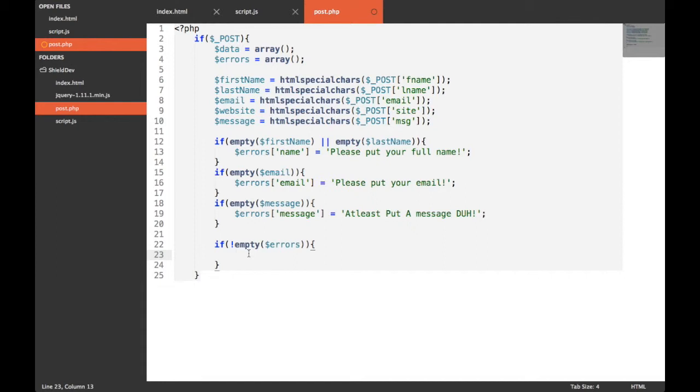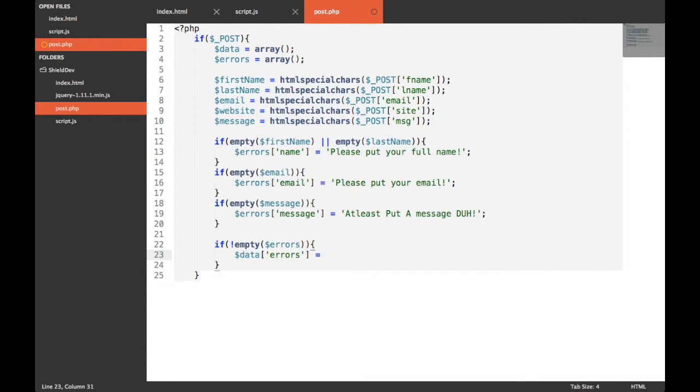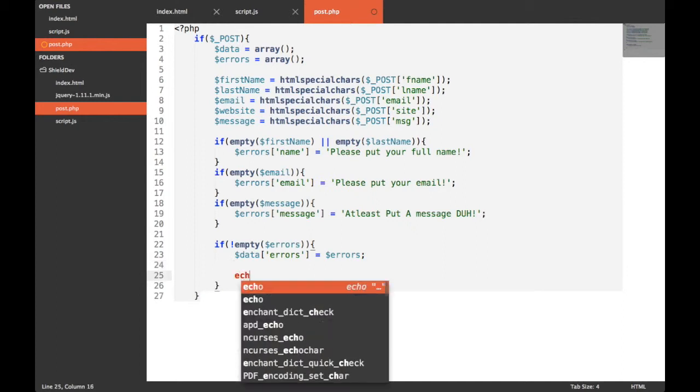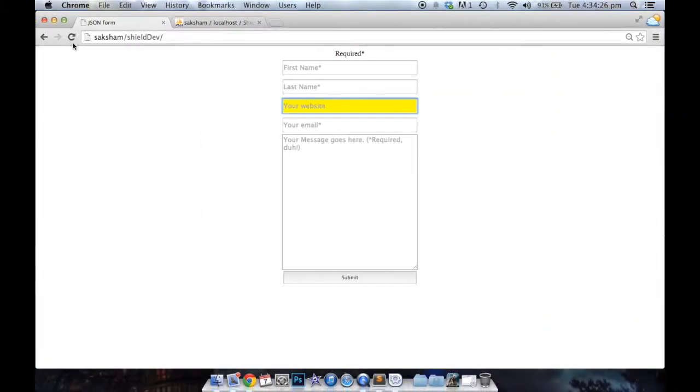You can pause. So now if our errors array is not empty, I'm going to pass the errors to the data. The data errors is going to be a 3D array, kind of like errors. So now this will have that, and I need to echo out my JSON string. Echo json_encode $data and exit. Now let me see if I missed something. No, I didn't.